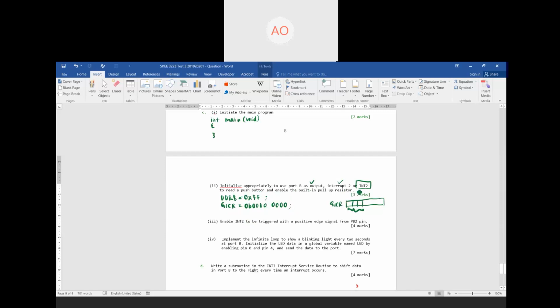Okay, and then INT2 to read a push button and enable the built-in pull-up resistor. Okay, so next, this is your INT2. You're going to use the INT2. Where is the location of INT2 inside of your ports? Is it port A, port B, port C or port D? Okay, port B, PB2. PB2 is where your INT2 is located.